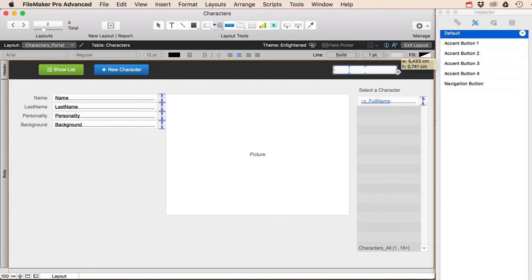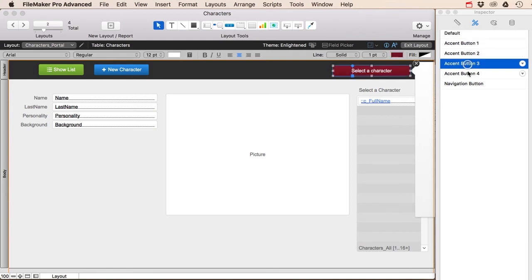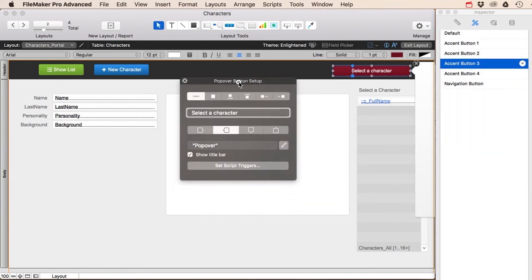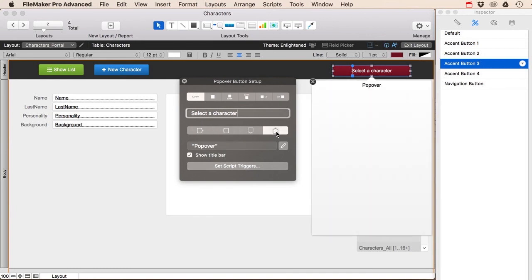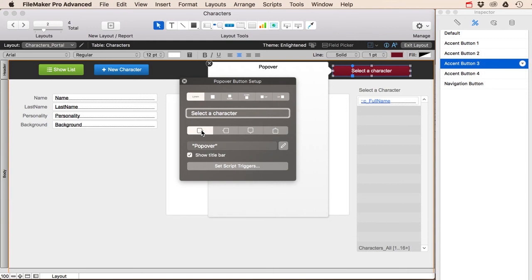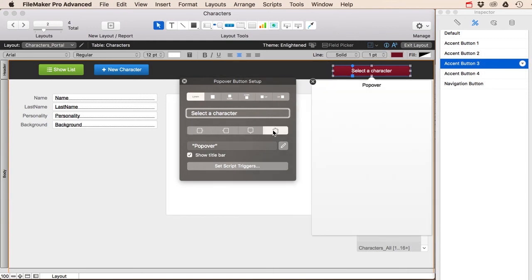Let's put it up here. Let's make it nice and big, and let's call it "Select a character." Okay, this looks kind of boring, so let's make it red. I haven't used that one yet. Okay, so we have our popover button set up, and let's say that I would like to see the popover at the bottom. Yeah, that's good, or maybe even to the side there. Let's just use the bottom, that's fine.